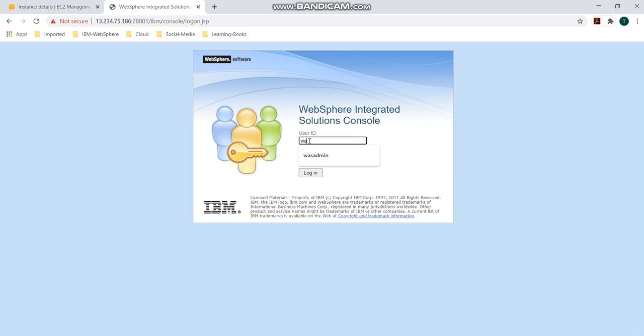Its password is wasadmin, which was already defined when the owner of this image created it. He already enabled global security inside it. I got this password from Docker Hub. So let's see.